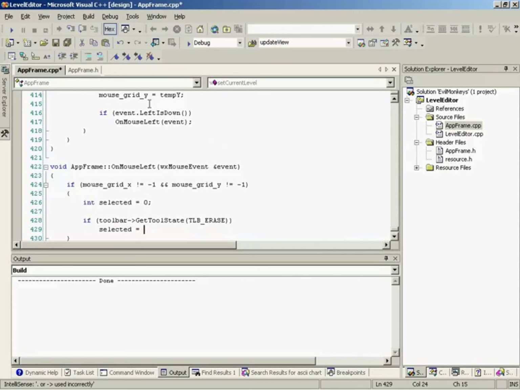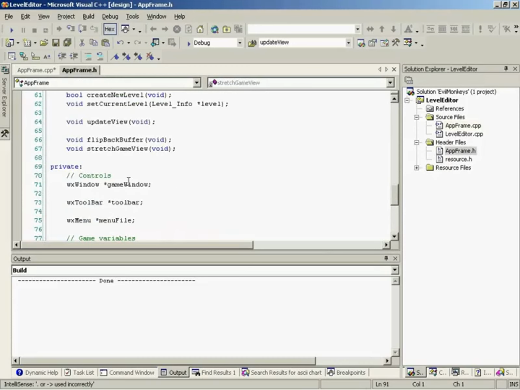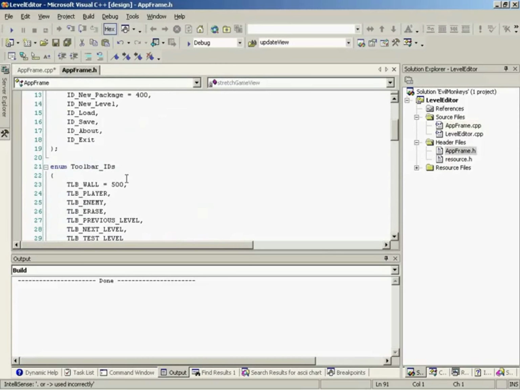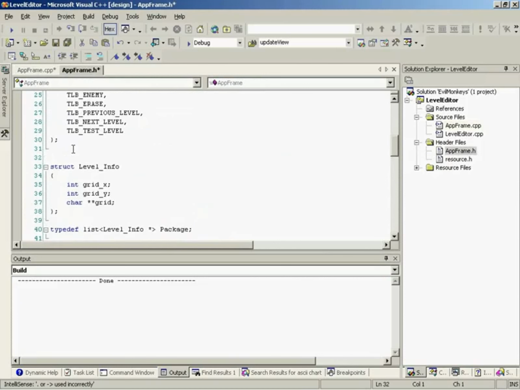Well, let's go ahead and define things like tile underscore empty, so that we can use words to describe these indices, so they're not like magic numbers. So let's go back over to our app frame, and let's create our enumeration here. So we're going to create our enum tile IDs. And this is pretty much what we have in our evil monkeys too, a very similar convention here. So tile wall, and we have our tile player, and we have our tile enemy.